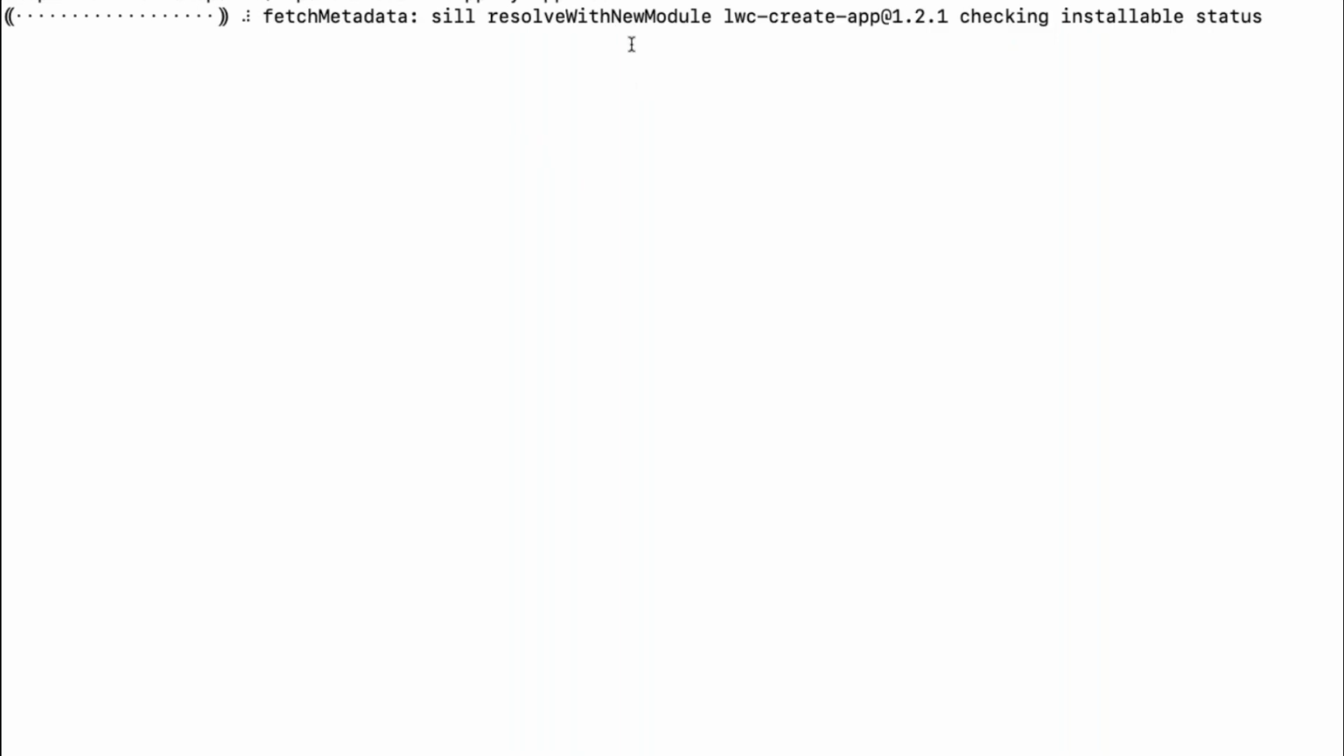What this command does is essentially run this LWC create app tool. Now npx is a package running tool. You must be knowing about npm, which downloads the package and then runs it. But npx runs this package without downloading it. The advantage you get is that whatever updates are made are automatically reflected without you having to run npm update and stuff.